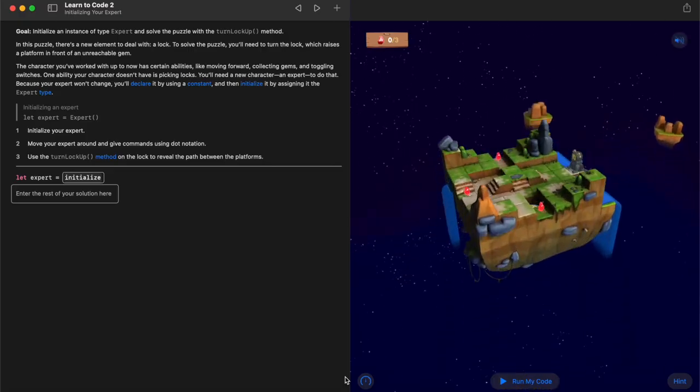So we have our instructions over here. We have an example of that initialization, so initializing an expert. Remember, an expert is still just a character, but it has our extra method, turn lock up. The first thing it wants us to do is initialize the expert. You can see we're already given the constant declaration here. So where it says initialize, all we need to do is write expert. So there's that first part already ticked off.